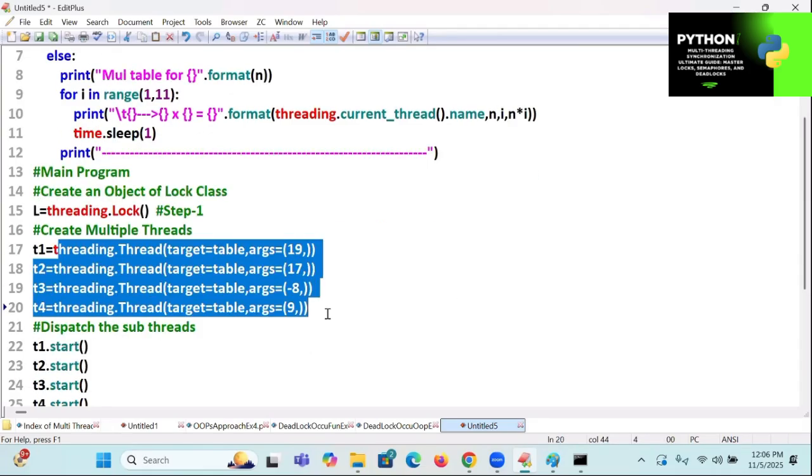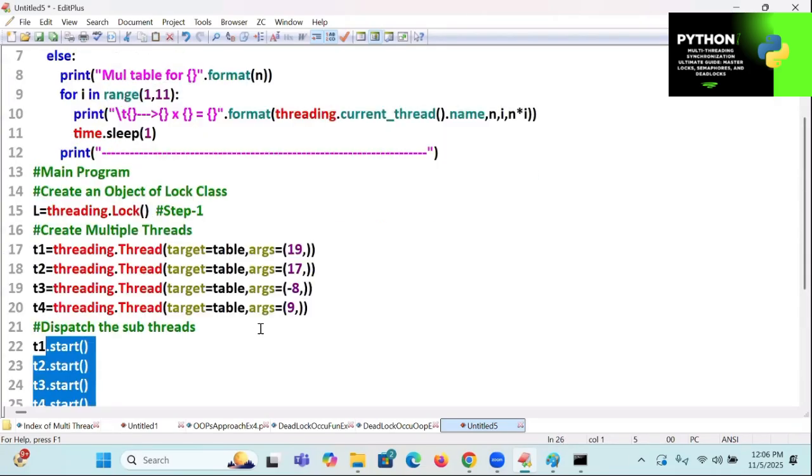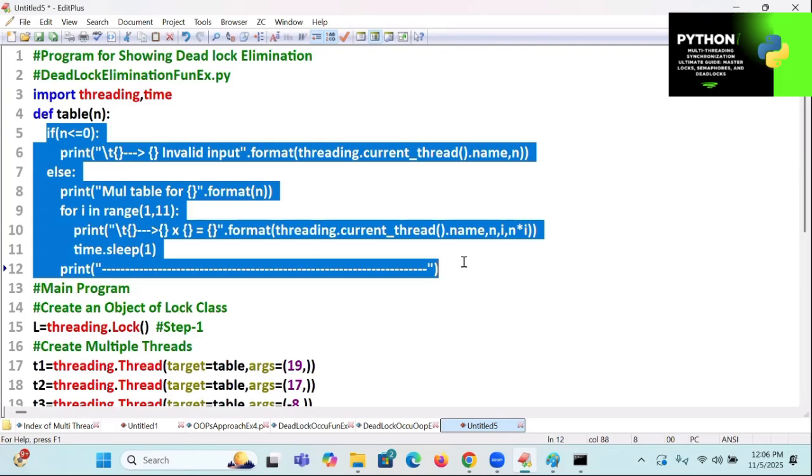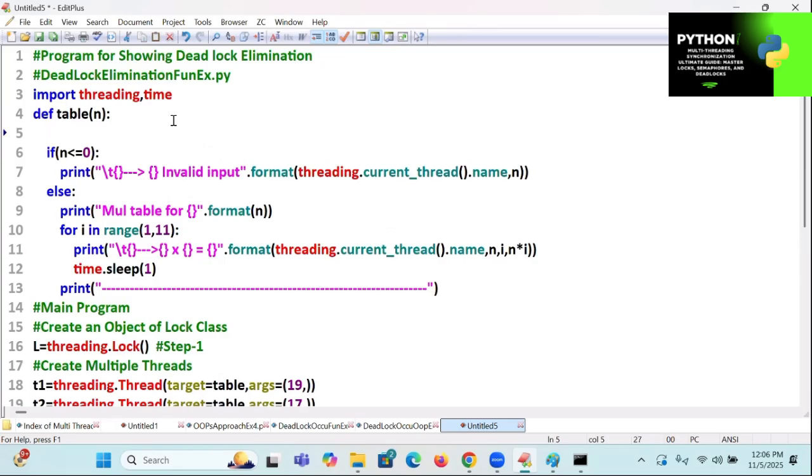Okay. How many threads started? 4 threads. When 4 threads started, 4 threads enter into which method? Table method. Will you allow all of them into the table method? No. What will you do? The moment you go inside the method, line number 5, what will you do? The moment T1 enters, immediately I will write step number 2. Acquire the lock. Get the lock on the method.